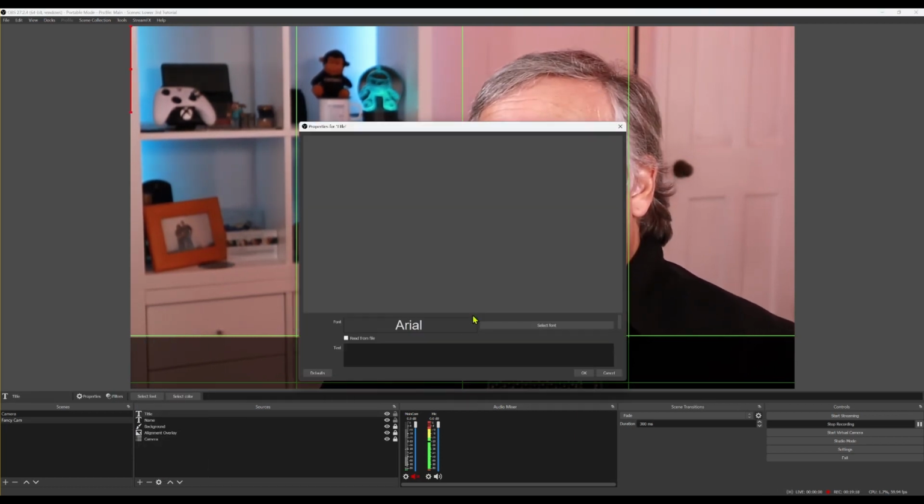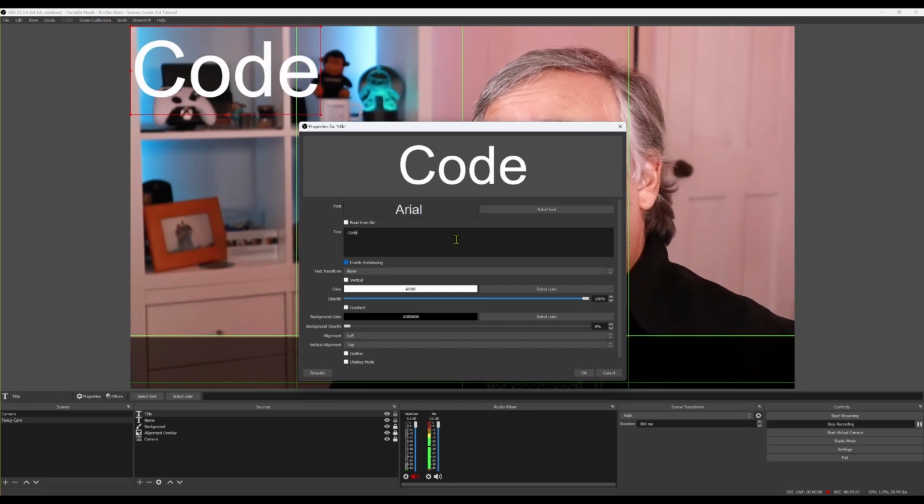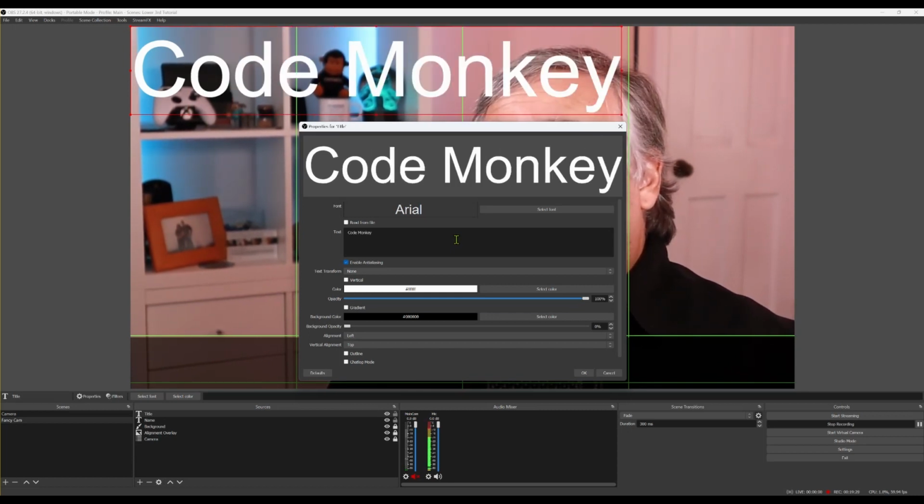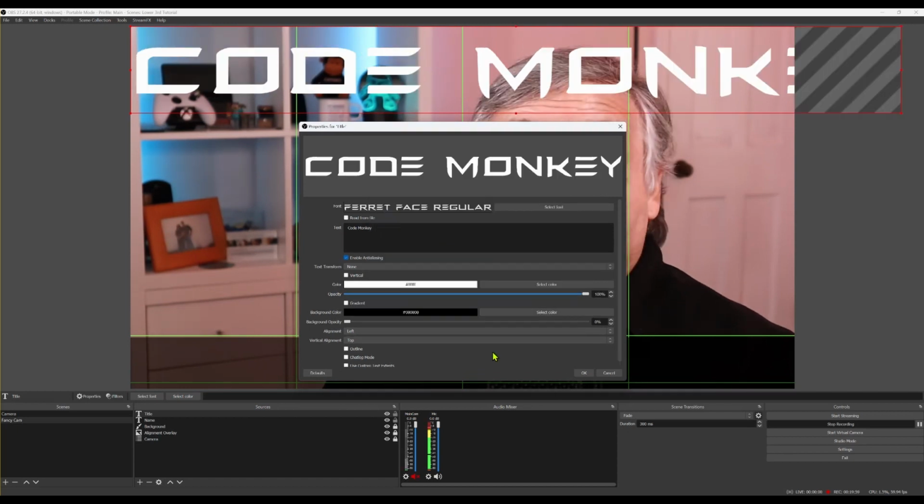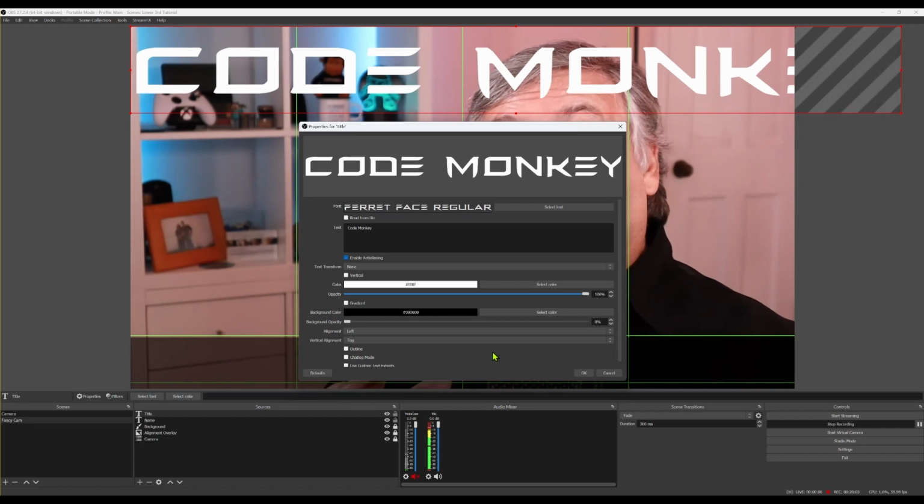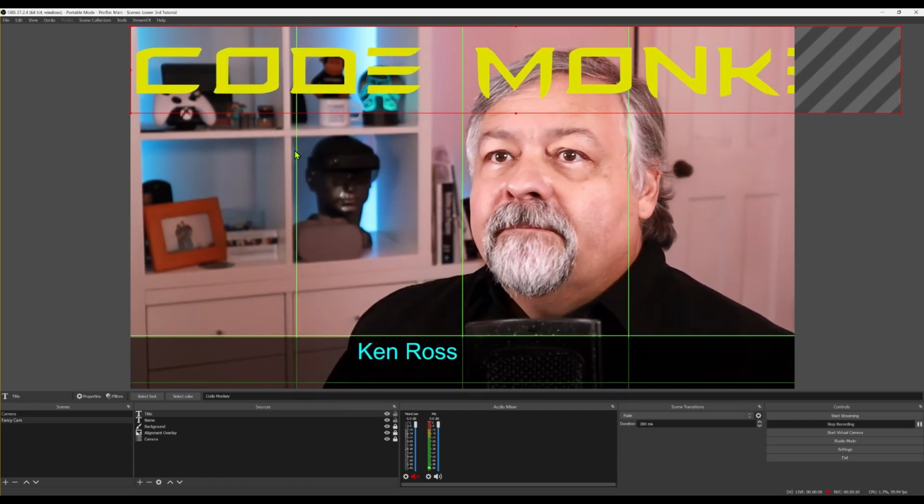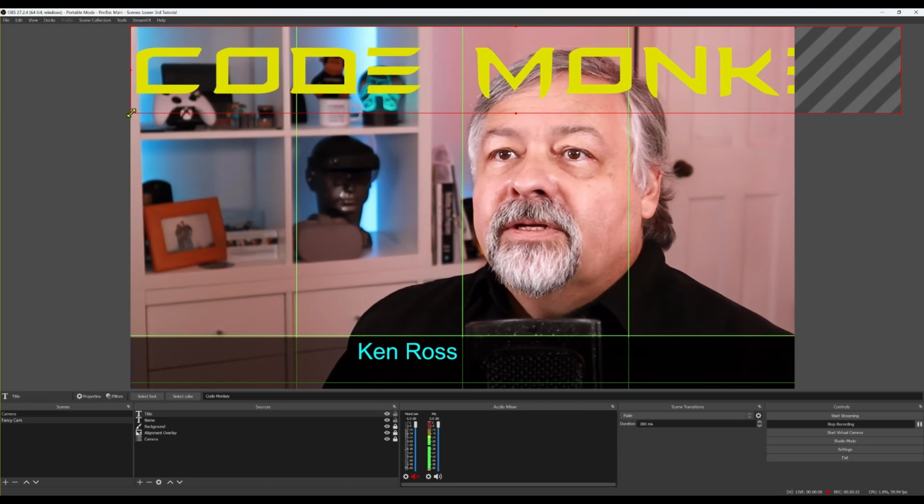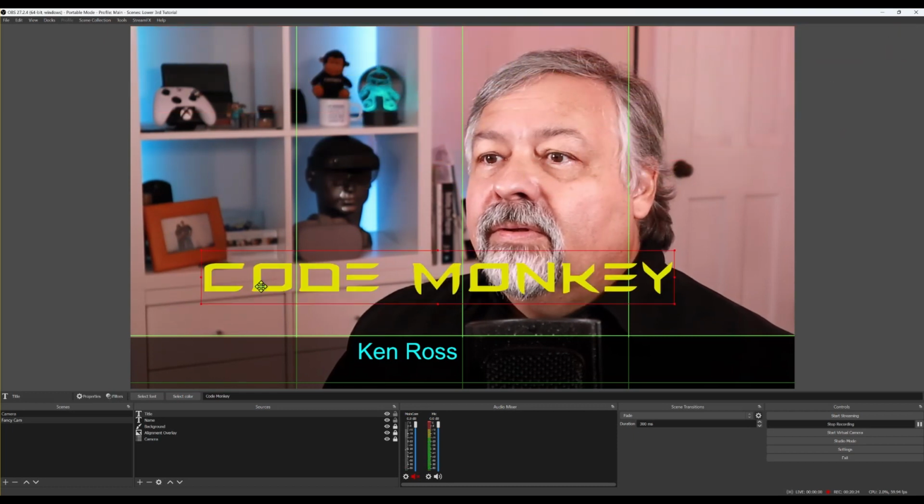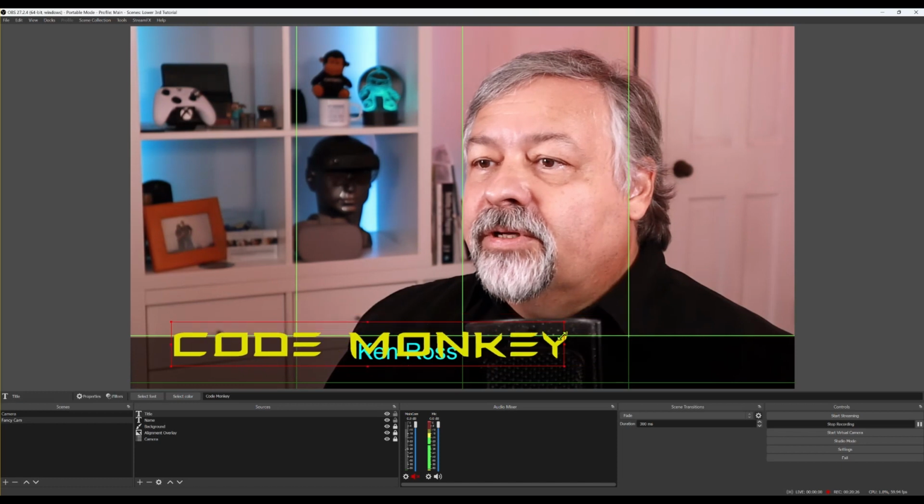And same thing as before. I'm going to pick a different font. Yes, that's a font inspired by Guardians of the Galaxy. You might not have that font. That's okay. I'm going to pick a color. And then I'm just going to resize it and get that into position.